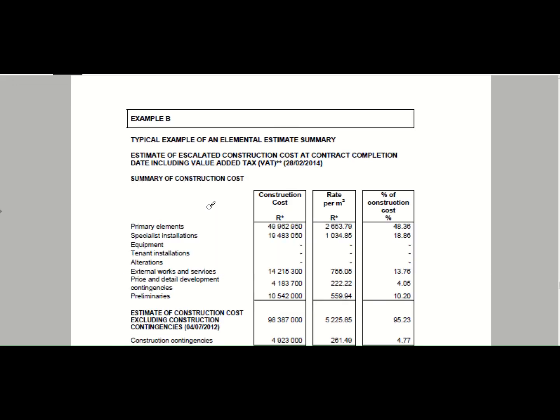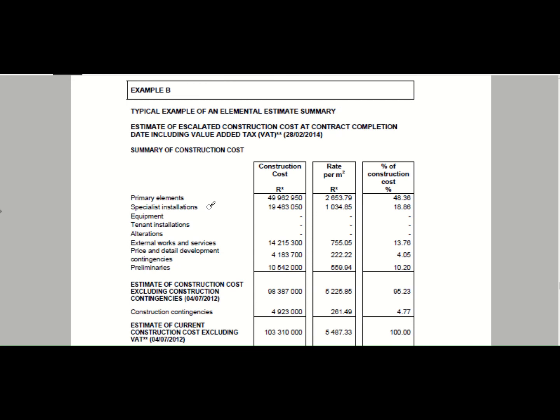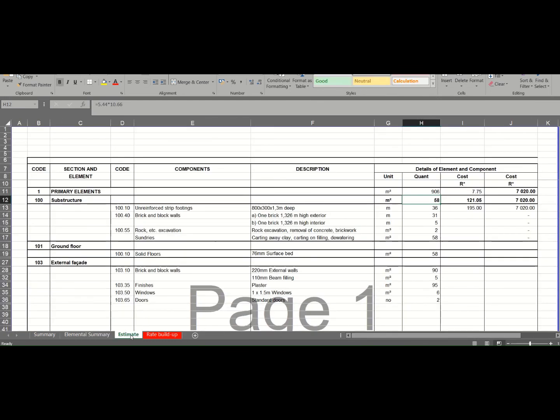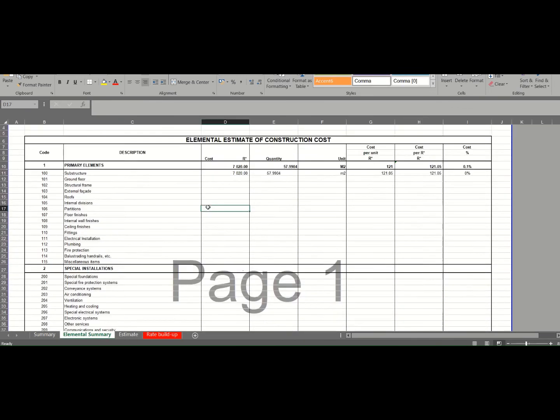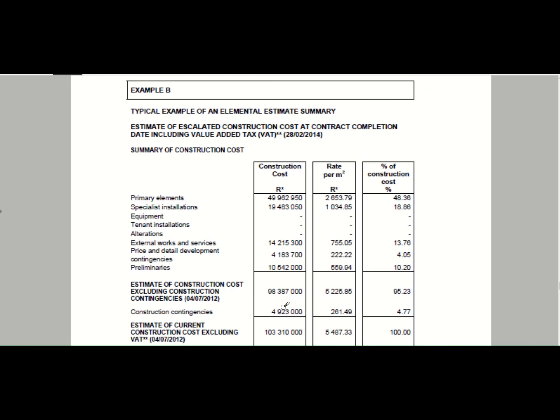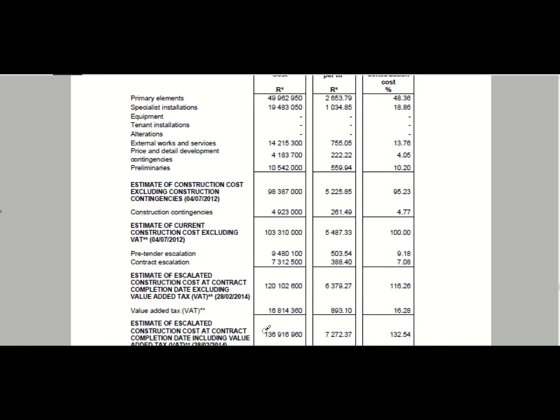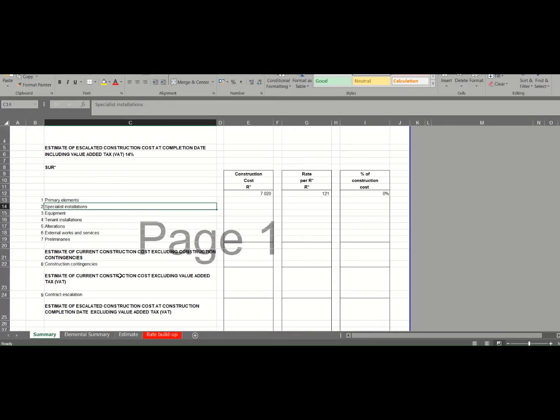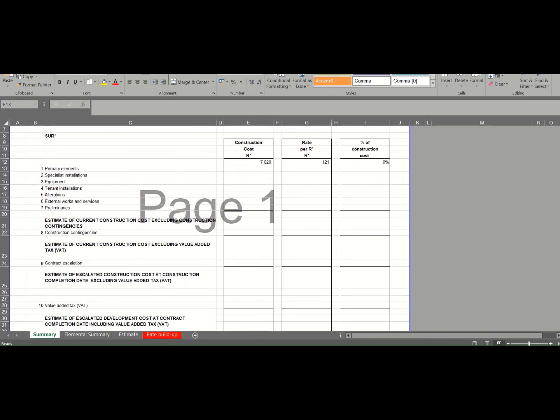Going down further. Okay, here we go. Example B, example of your elemental estimate summary, just to give you. Okay, so we're working backwards in the example. So this is your component level. Your elemental summary is here. So this is how that layout looks. Primary items, etc. And here's your total summary of all of your elements given. Okay, so that is that.